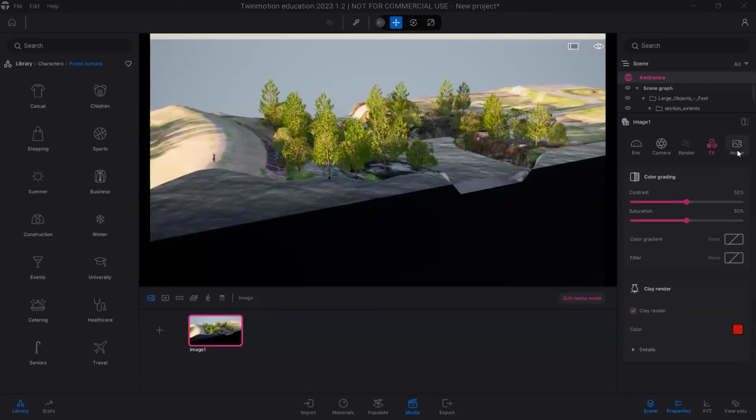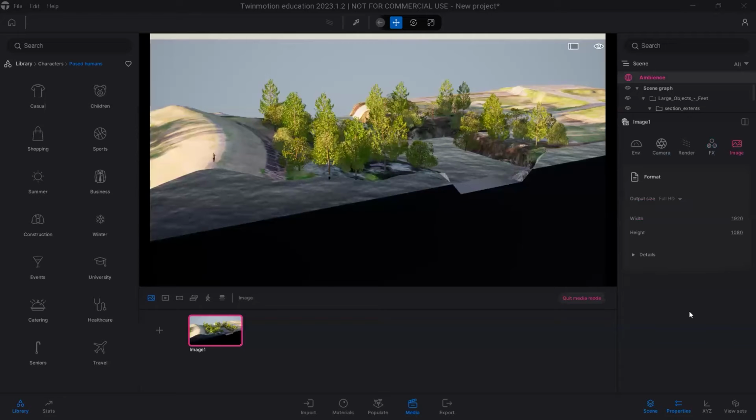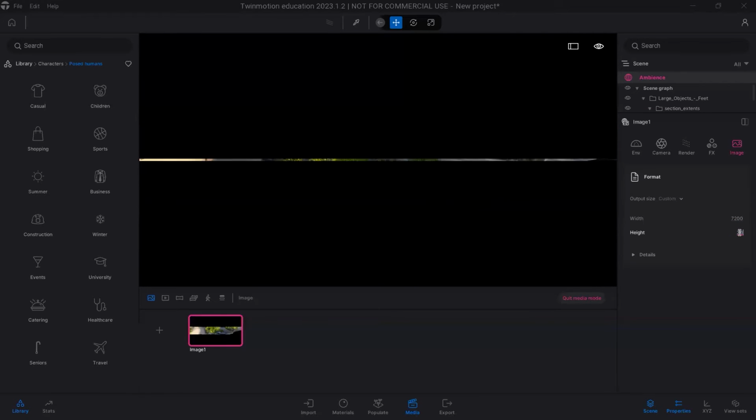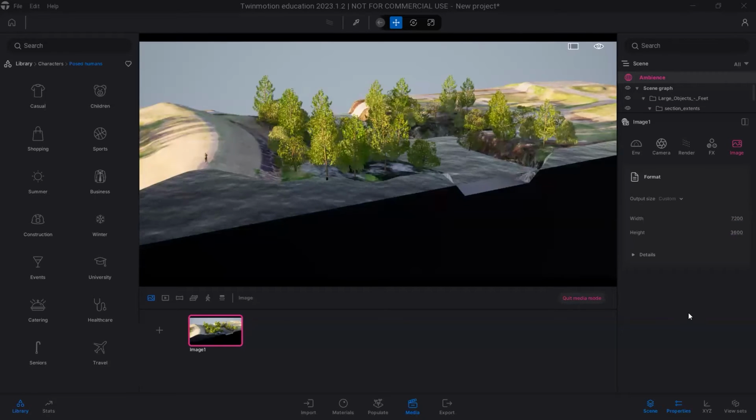And then the last one is image right here. This is where you establish the resolution of your image. So down here, we have the pixel count. Right now it's 1920 by 1080. So we're going to do a 36-inch by 18-inch image. I'll change that to be 7200, and then height 3600. And so that's what it's going to look like when it exports.